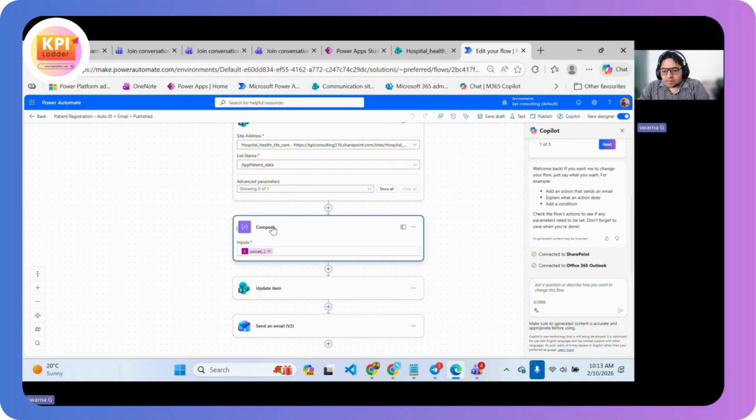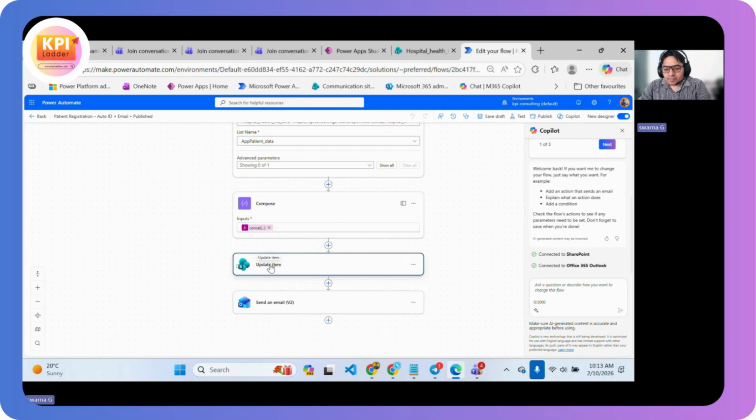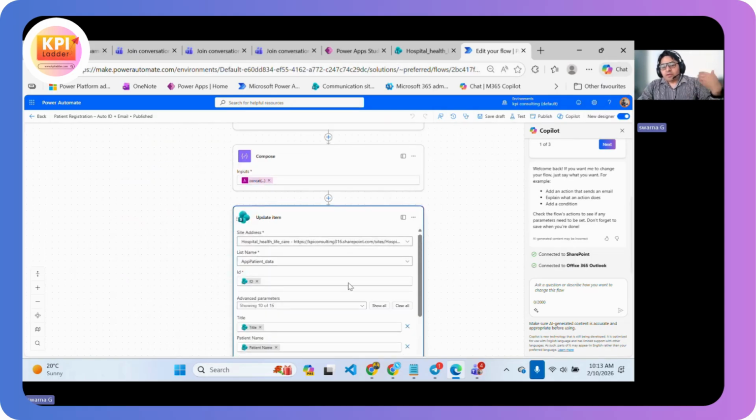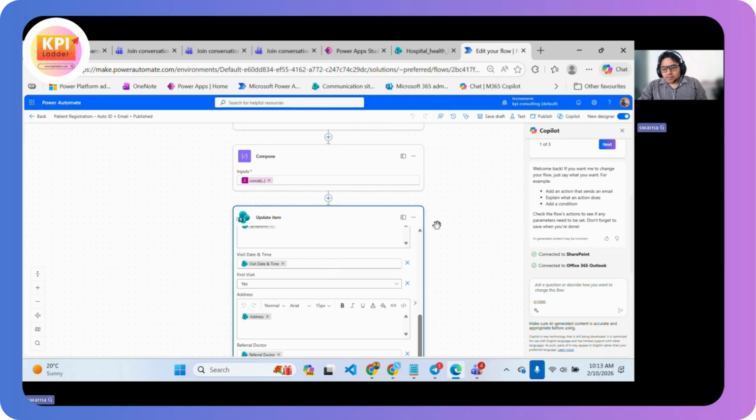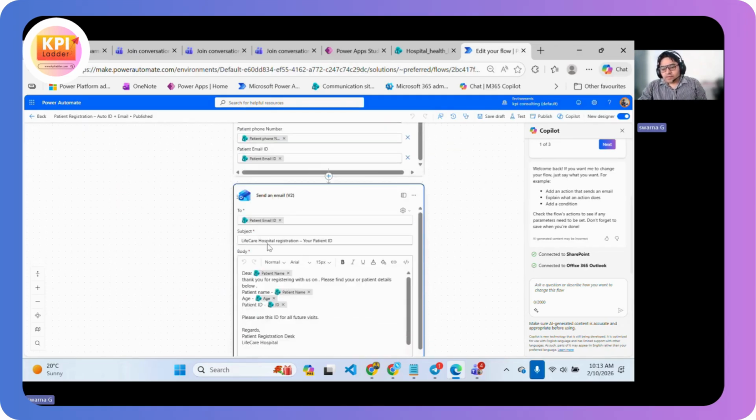Now next, a Compose has been created, right? So this is what will generate the ID, basically. This is the code, and based on that, it will create the patient ID. Post that, it will update the item, again in the same list with the same data, and also send it as a mailer. This is what Send an email V2 does. In the mailer format you can see, "Dear patient name, thank you for registering," such and such, age, patient ID, and so on. You can create it as per the norms of the hospital.